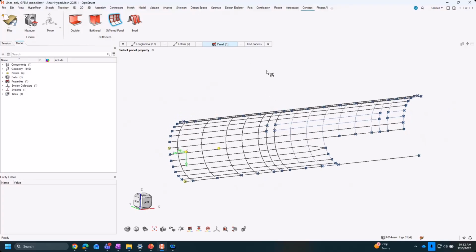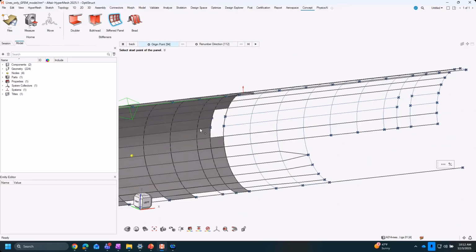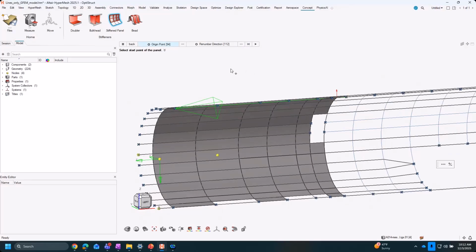Okay, and so once I've defined my longitudinal and lateral lines, and defining the property, again, this is optional, I can then go and find panels. HyperMesh will then go through and generate the panels between each of those lines. So we'll do find panels. We'll zoom out, we'll see how it looked.